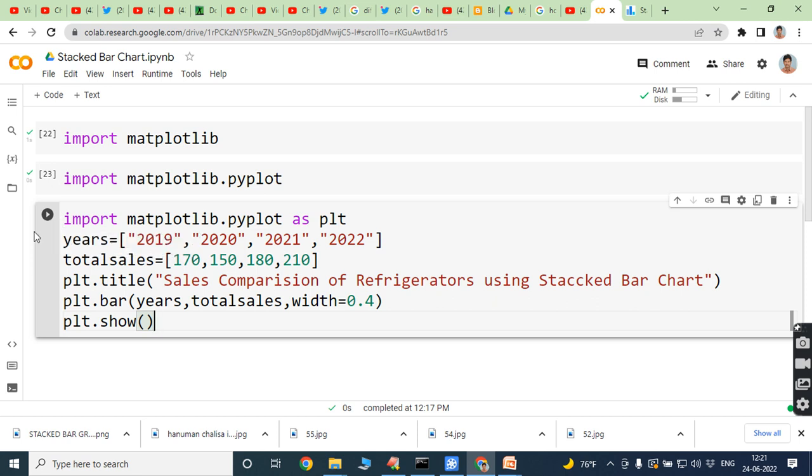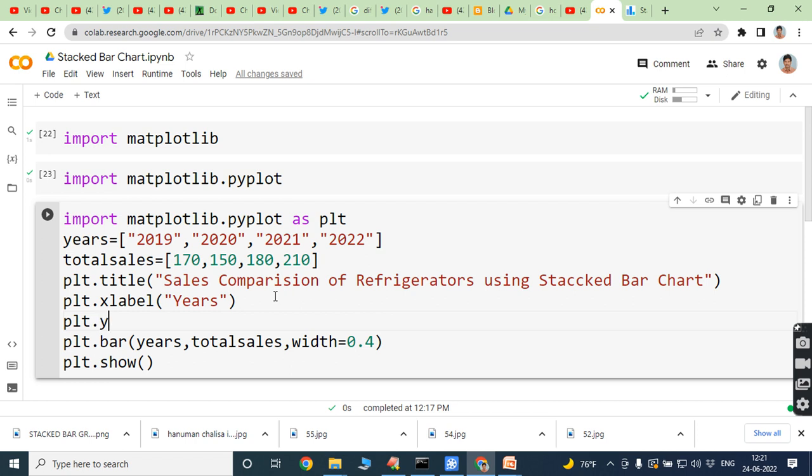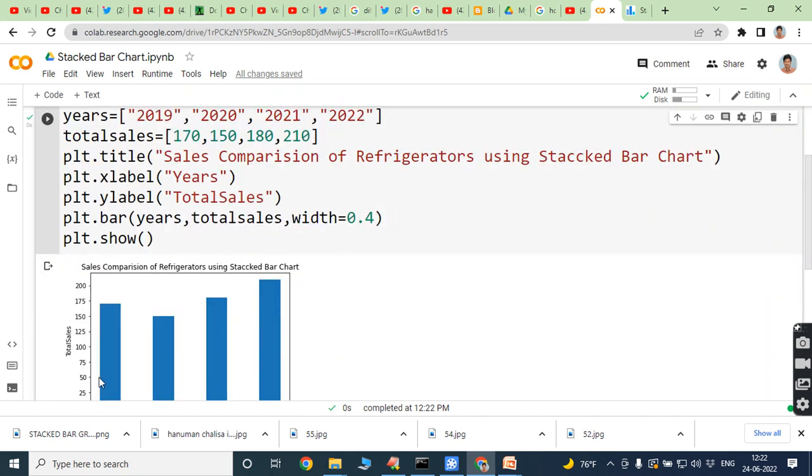Now see this. We are also providing the labels. Here I am giving plt.xlabel. We are providing the label for the x-axis as years. Next one, we are providing the label for the y-axis, plt.ylabel. On the y label I am taking total sales. Now we have to execute this code. So see this one. The title of this chart is sales comparison of refrigerators using stacked bar chart.